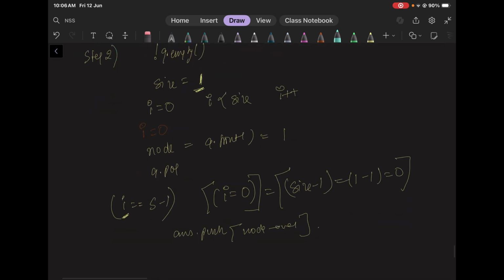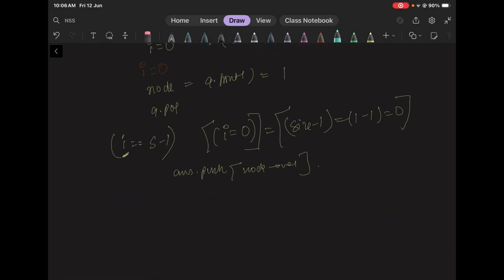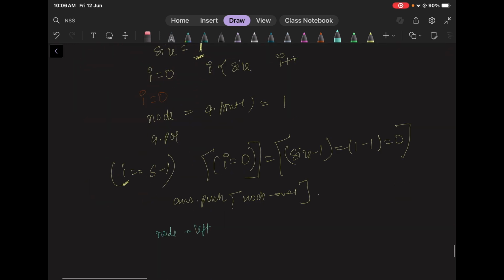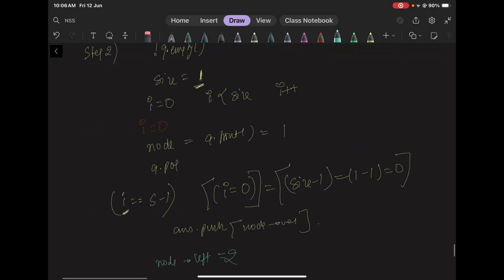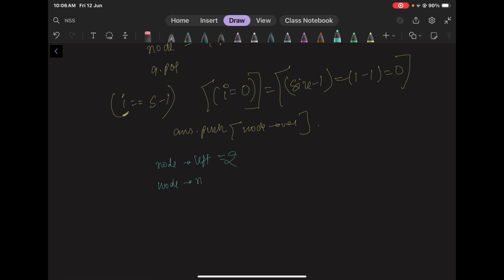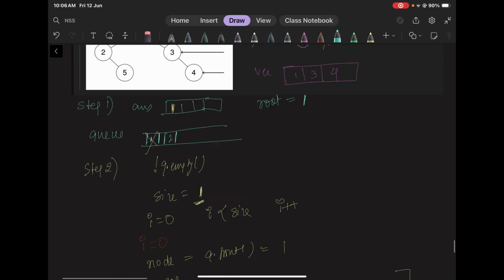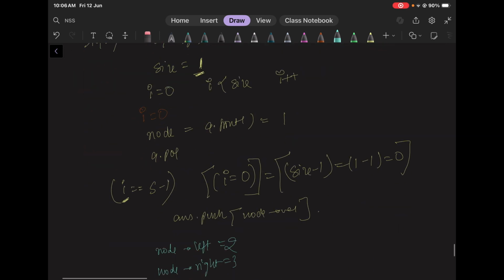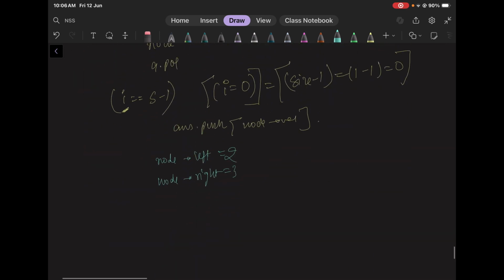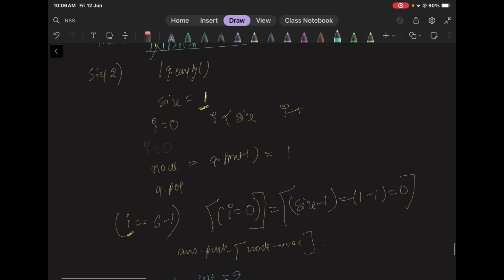Now my next task would be to check if the node has a left child and a right child. On the left we have got 2, so we push this into the queue. My right is 3, so we push 3 over here. So we have these elements in the queue. Now we repeat this while loop again, while my queue is not empty.